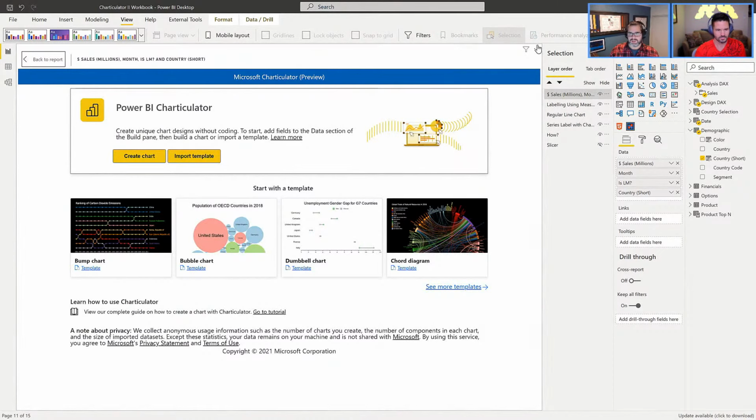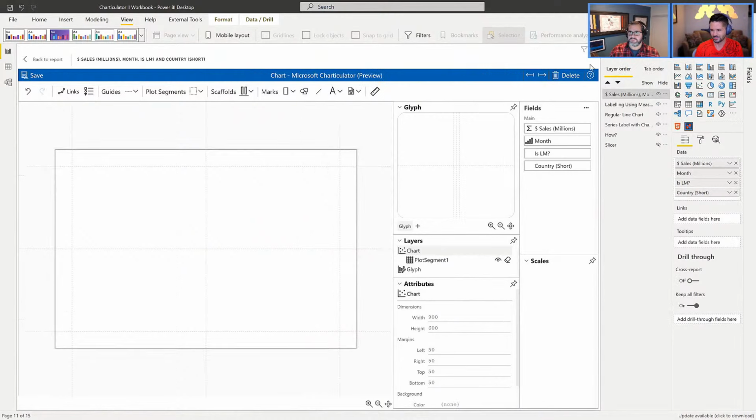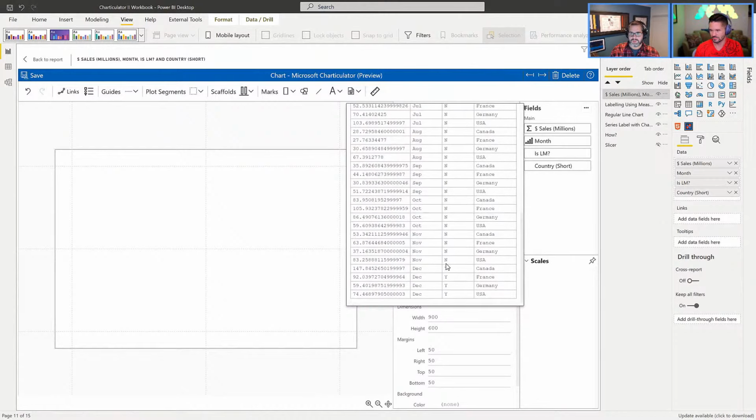So let's just double check the data set because I got a bit waylaid there. Create chart. Now we'll check the data set, because if it's not right, now's the time to fix it. So yeah, sales, month, is last month. Yes, Canada, France, Germany, USA.